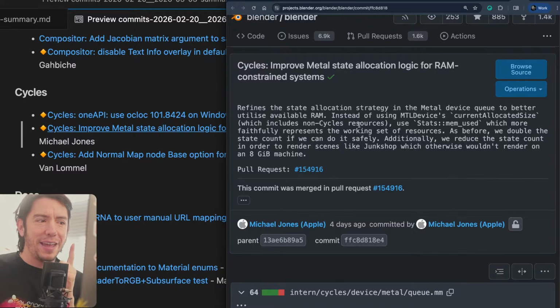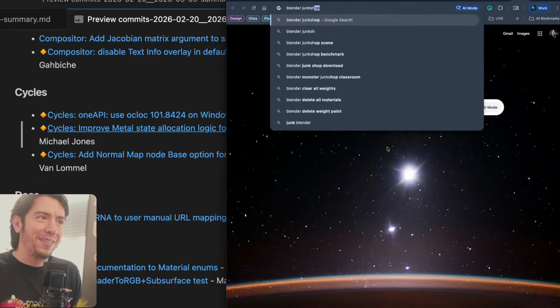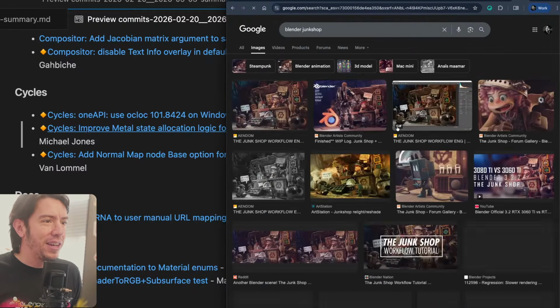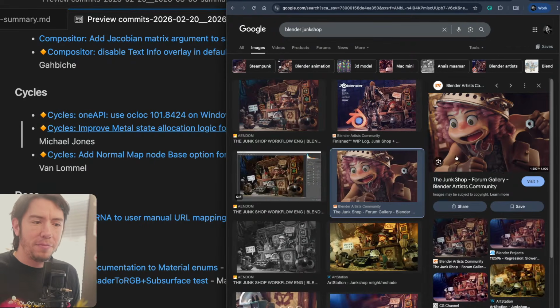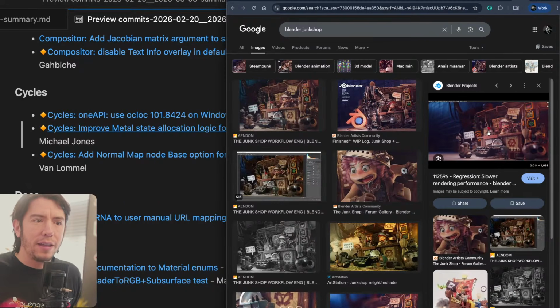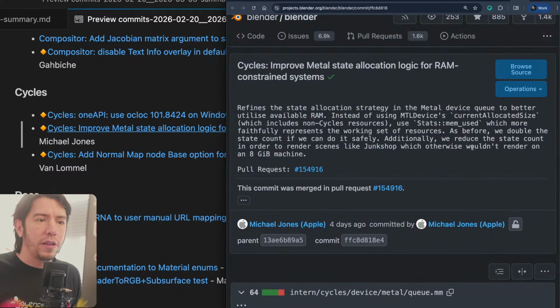The gist of it is that with this change, you can now render scenes like the Blender junk shop. This awesome image by Alex Aendom, super nice. This one didn't used to render on 8 GB of RAM, and now it does. You may remember this one, super nice. It wouldn't manage to render on a Mac with 8 gigs of RAM, and now it does.